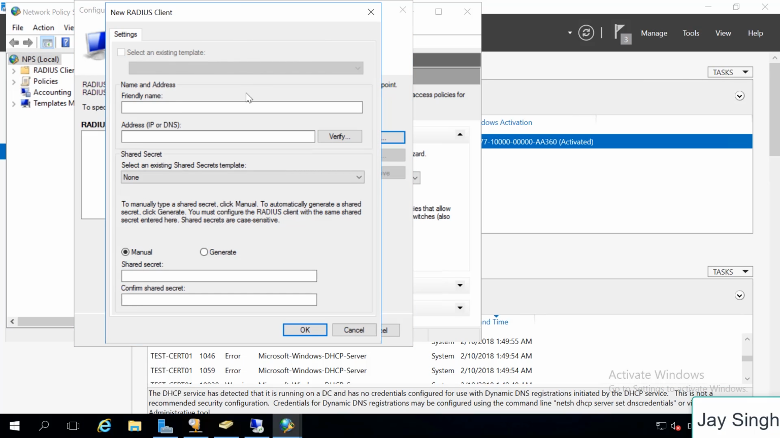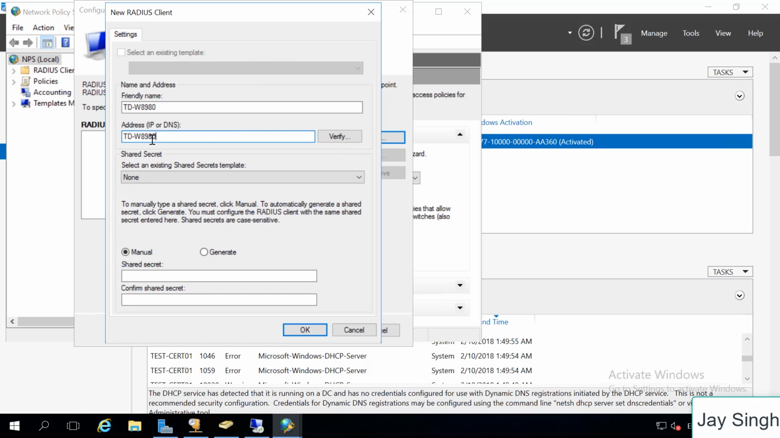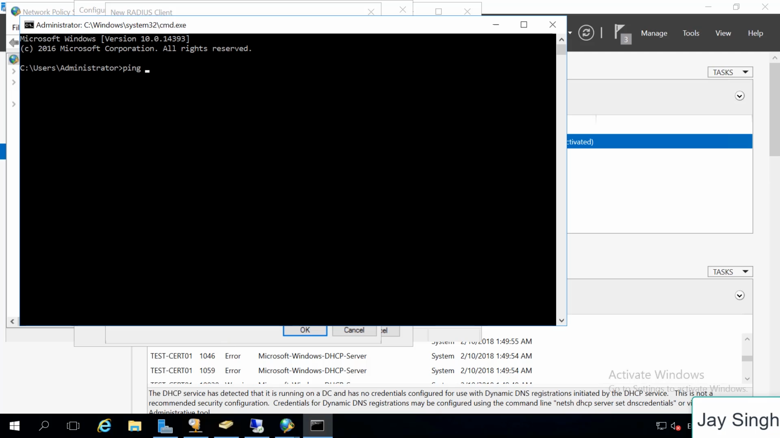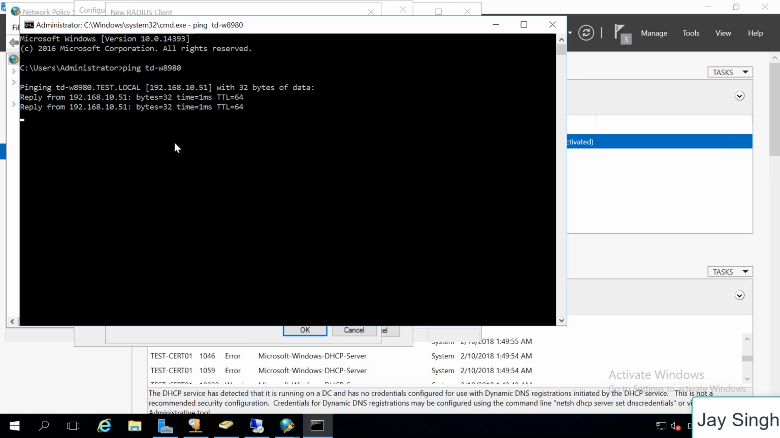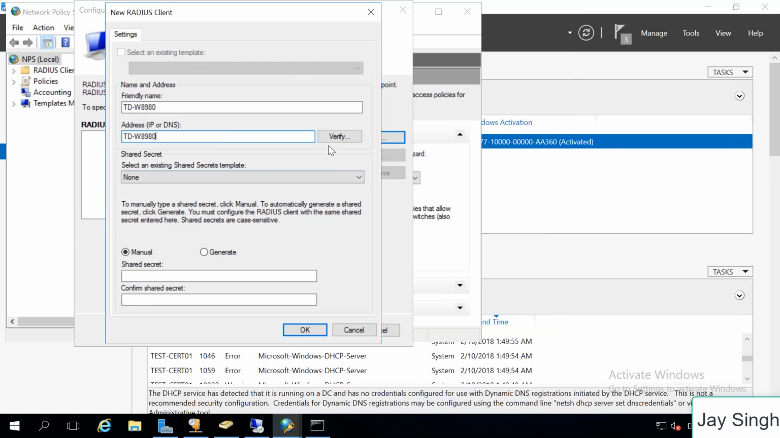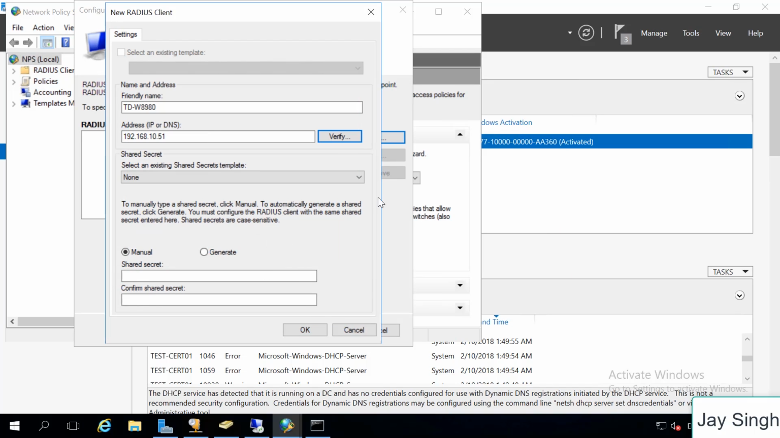So here we're going to add our RADIUS client. As you know, that friendly name, I would like to pick TD-W8980. So that's the name that we have added in DNS as well. So I will copy that and paste it here. As you know, we have added this in our DNS system as well. So if you go to CMD and ping TD-W8980, it's resolving the IP address, because we have manually added it in our DNS. So I'm going to minimize that and let's verify this resolve. So this is resolving the IP address.